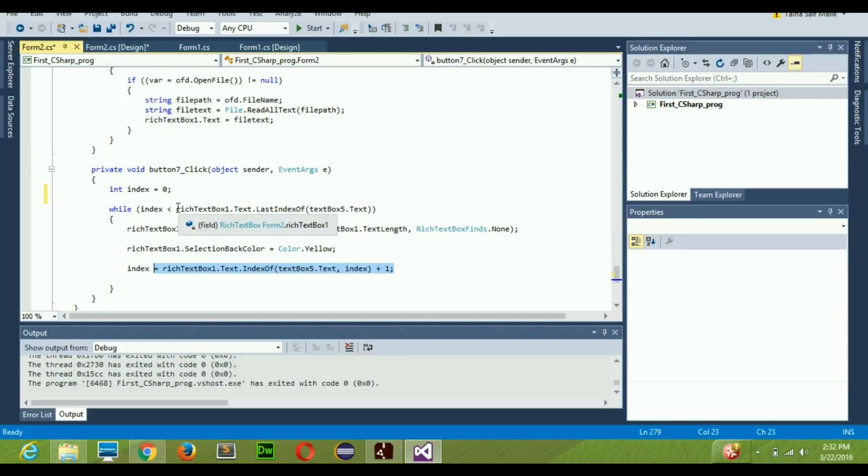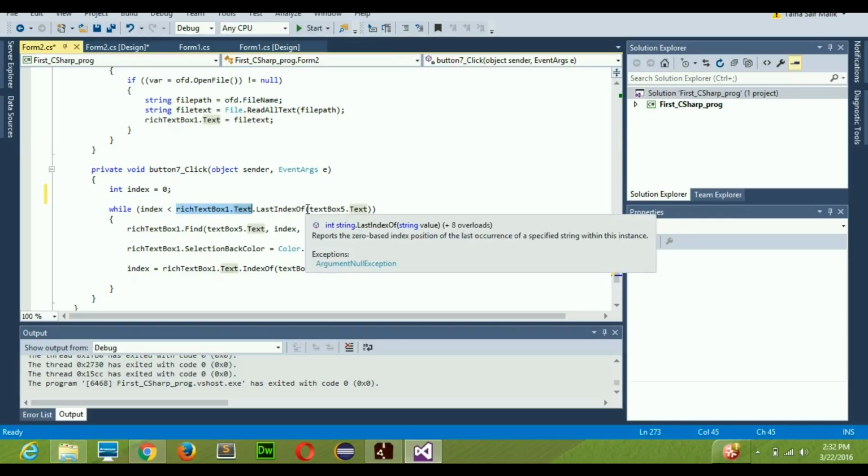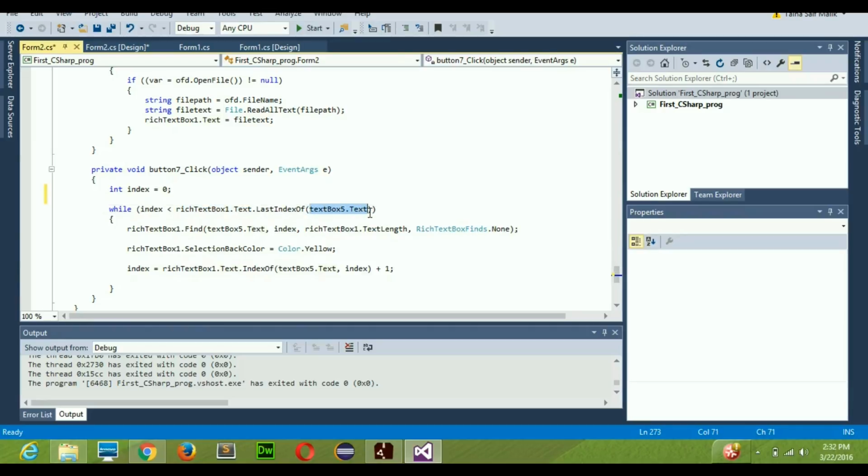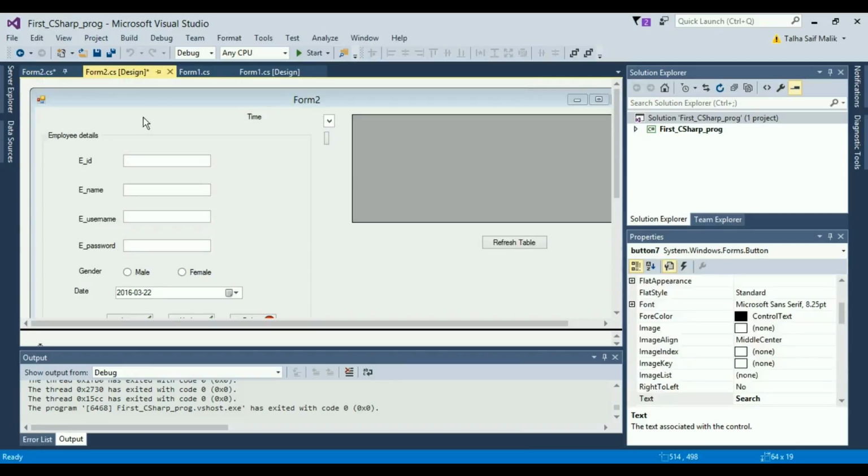Let me explain that this is basically your rich text box, and it is going to search in this rich text box, richTextBox5.Text, and that is basically here.